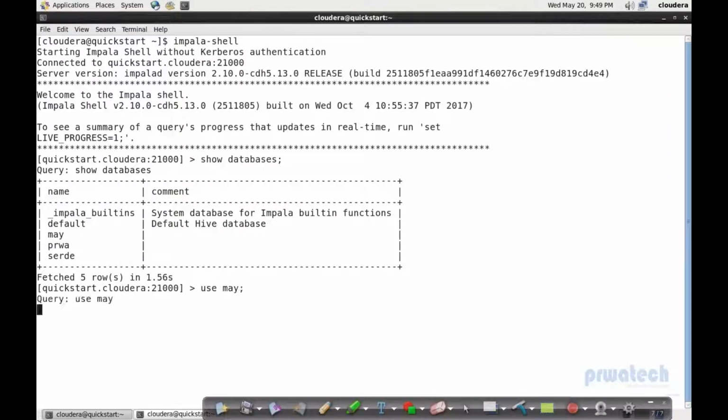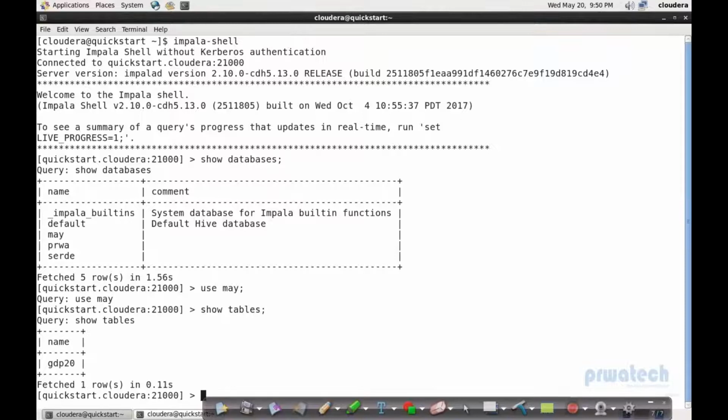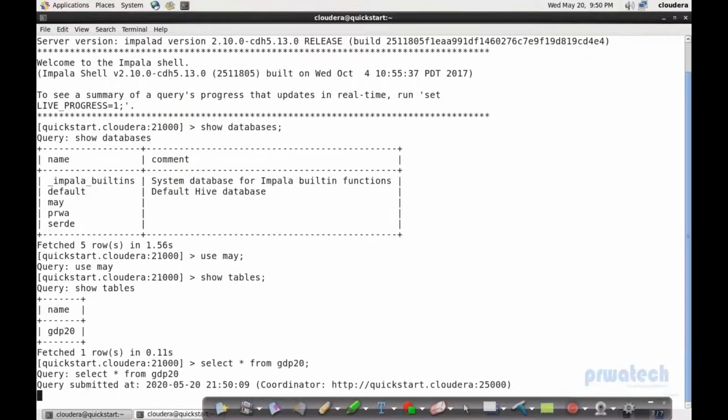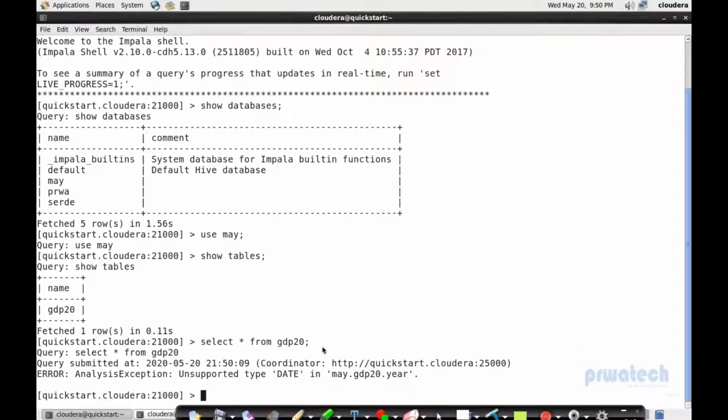I'll go again to this database. So, tables, select star from GDP 20. First time it will take 1 second. Unsupported type date in GDP. Okay, so date is not supported in Impala.